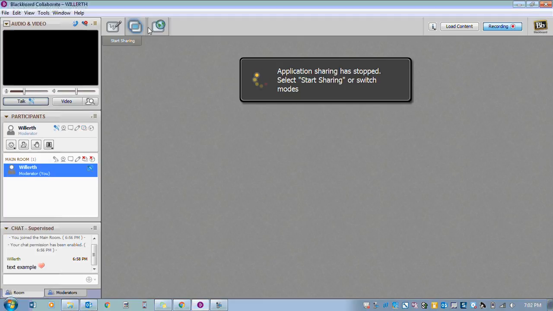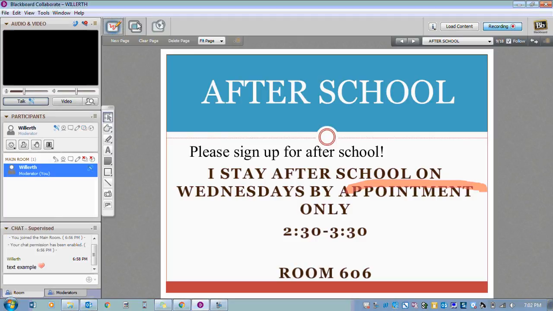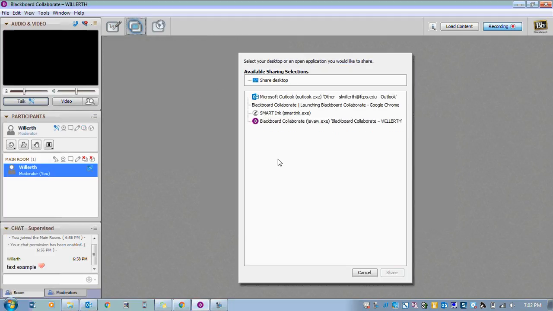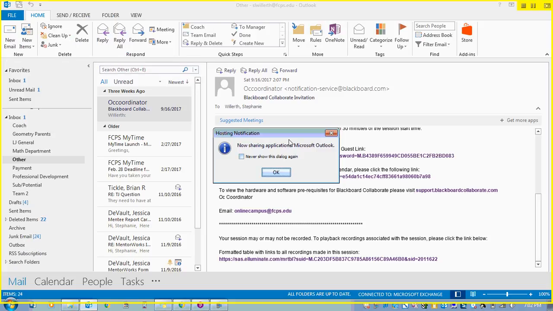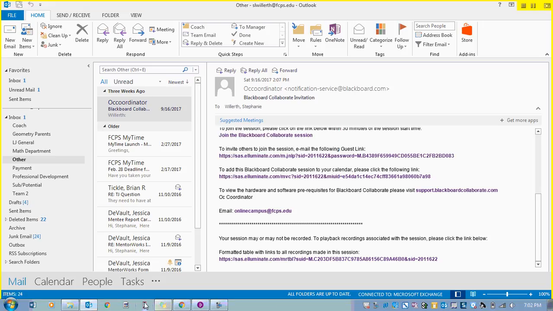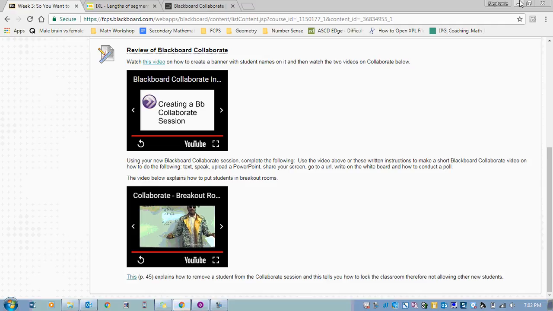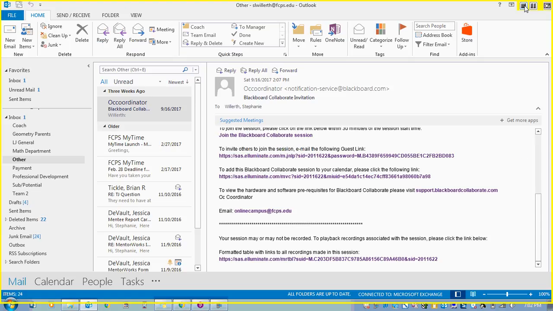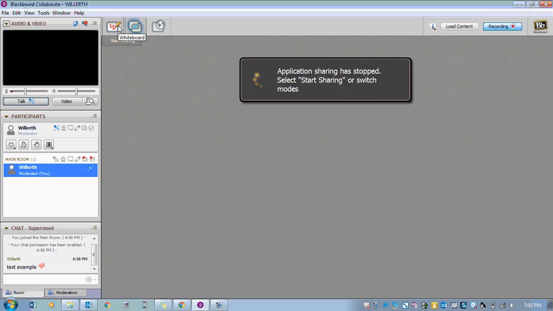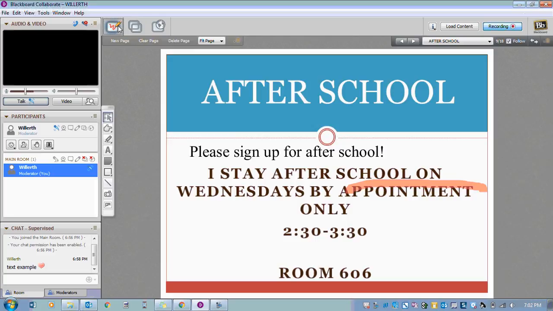If I stop the screen sharing here and go back to whiteboard, and then I do this again, and I say, okay, now I only want you to see my inbox. So I'll share this. Now, if I go to another screen, you can't see right now that I'm in Blackboard. You can only see my email. So there's different functions for the screen sharing. It can be my whole screen, or it could be just one application that I want to share.